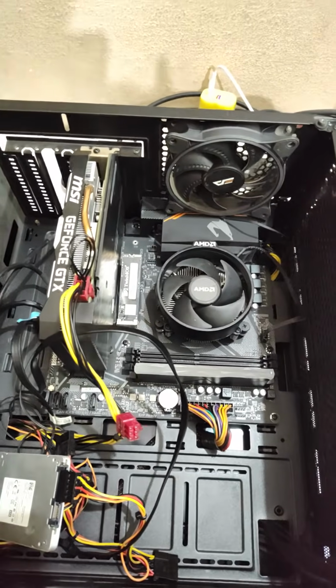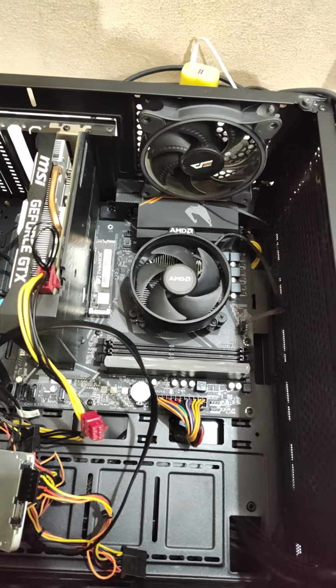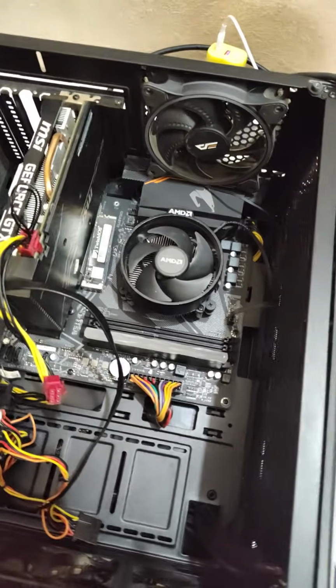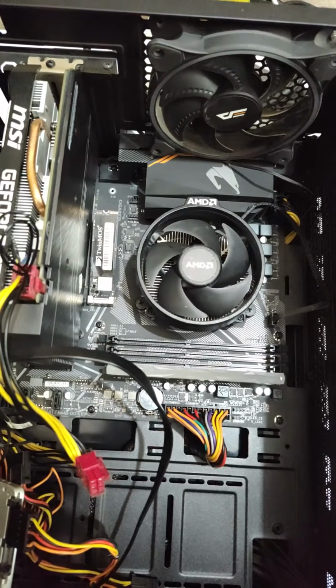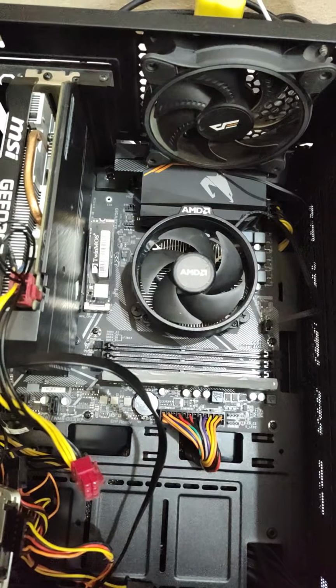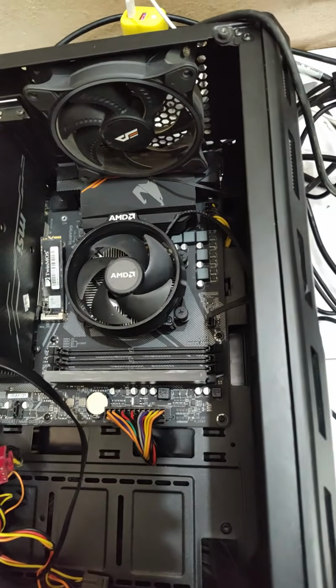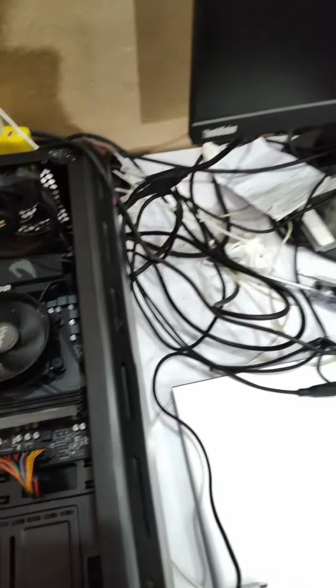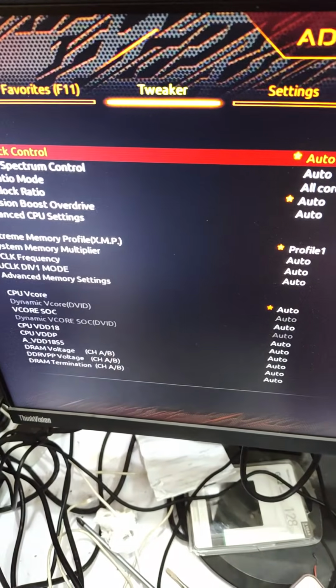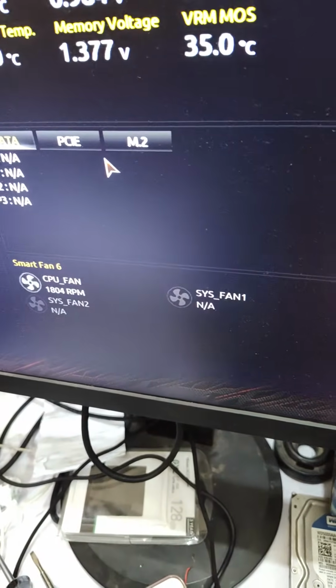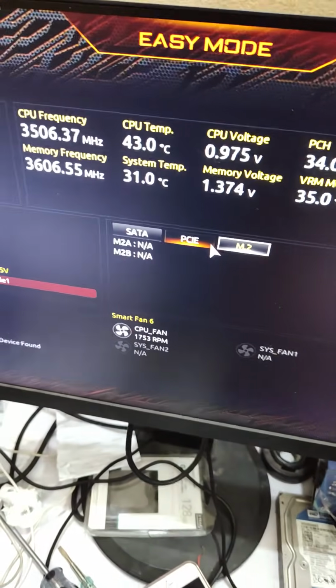Hi all, a lot of you guys will face this issue as I have faced this issue. So this is a B550M motherboard from Gigabyte, and the issue I face is whenever I install the NVMe in the M.2 slot, the motherboard does not detect the NVMe, as you can see on the screen. Let me show you. So there is no boot sequence, and in the M.2 slot there is no NVMe detected.